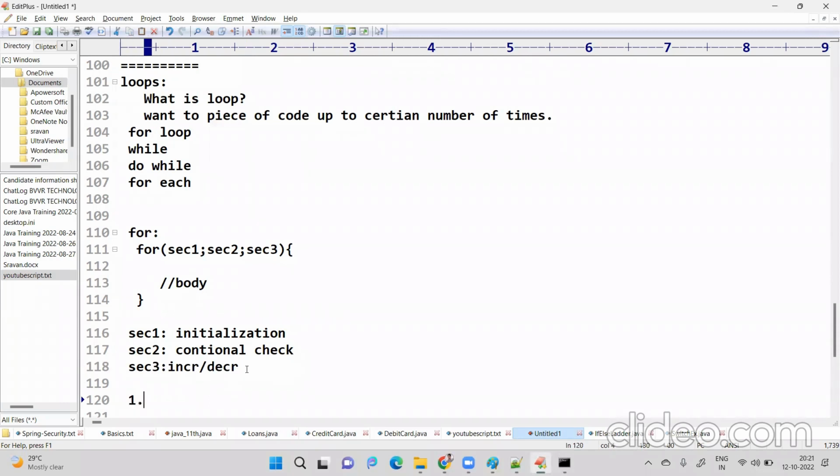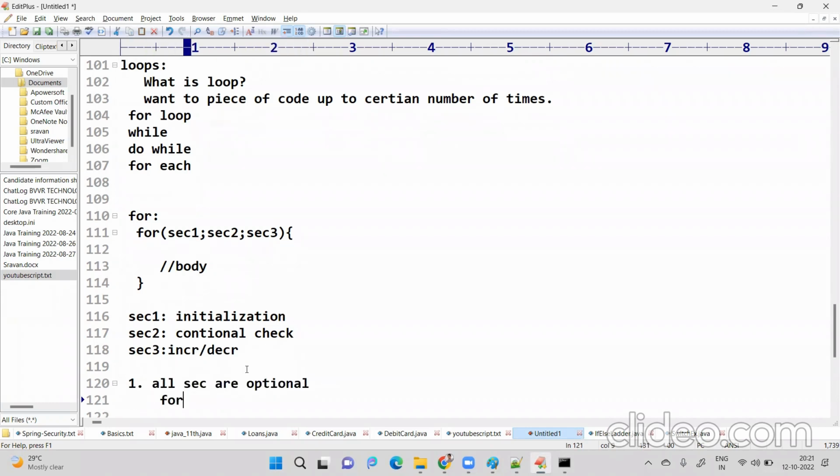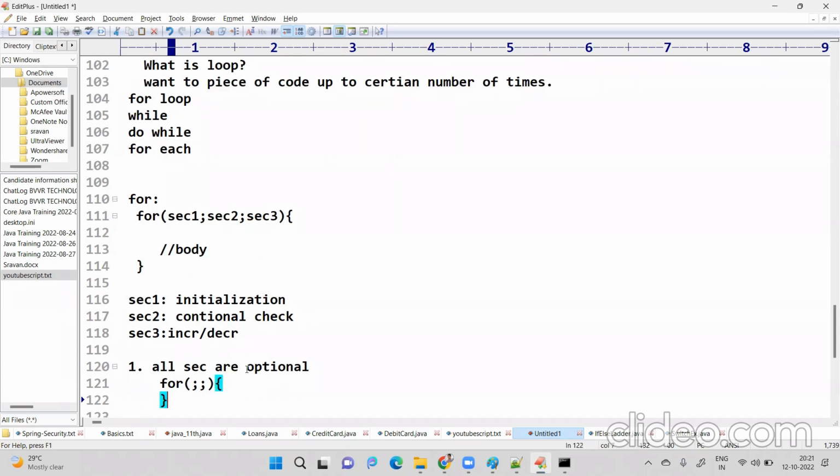Okay, so the very first important point: all sections are optional. That means you can write a for loop where the first one is optional, the second one is optional, the third one also optional. This is a valid for loop in Java. If it is optional, what is the default value? There is no default value for the first. Condition check is by default false, I think. The third one has no default.